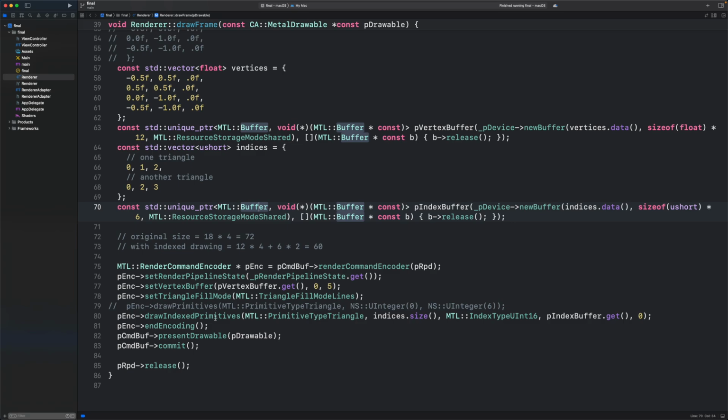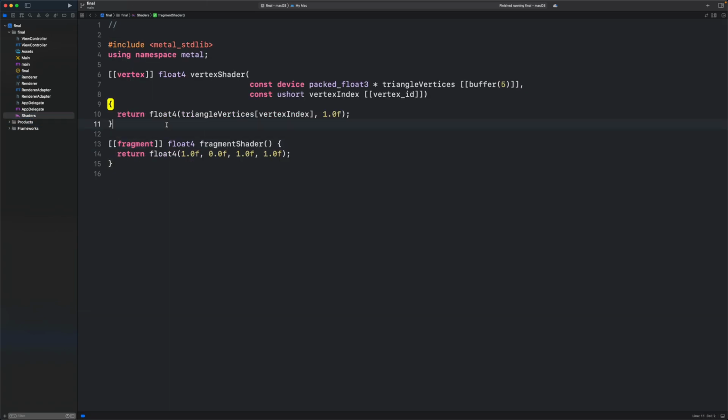but then instead of setting the buffer as we did with vertices, we pass them directly as arguments to the draw indexed primitives method call. In addition to that, what's different is that after we switched to index drawing, our shaders didn't change at all. And notice that nowhere in our shaders do we receive the indices from CPU.